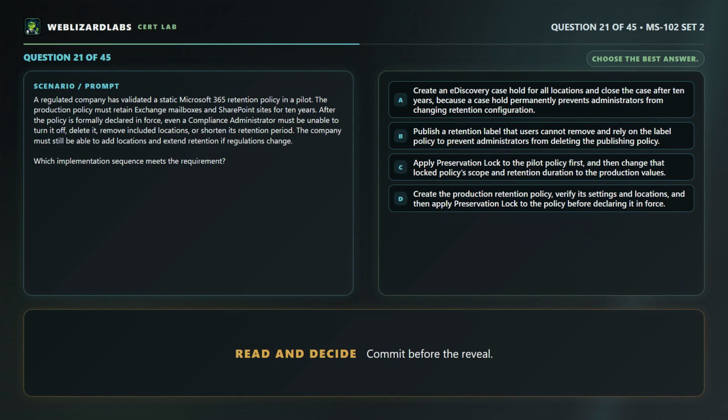Option A. Create an e-discovery case hold for all locations and close the case after 10 years, because a case hold permanently prevents administrators from changing retention configuration. Option B. Publish a retention label that users cannot remove and rely on the label policy to prevent administrators from deleting the publishing policy. Option C. Apply preservation lock to the pilot policy first, and then change that locked policy's scope and retention duration to the production values. Option D. Create the production retention policy, verify its settings and locations, and then apply preservation lock to the policy before declaring it in force.